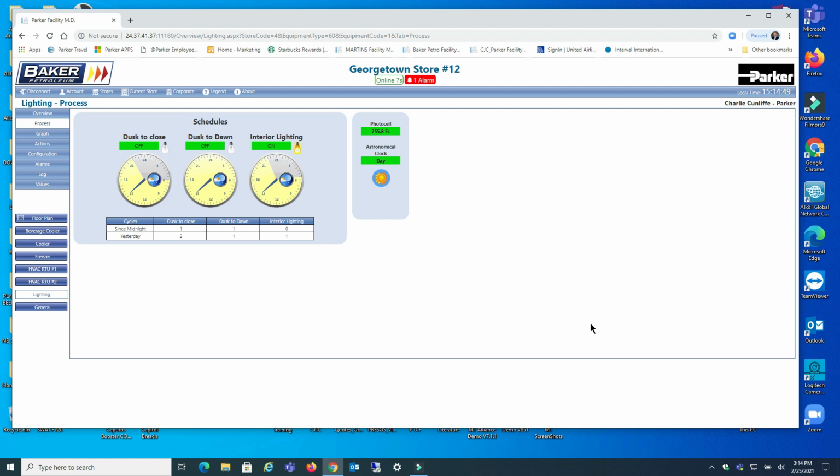Now let me explain a few things on the process view. Starting left to right. We have only 1, 2, 3 lighting zones in this store. And as you can see, the light bulb is off. It also indicates dusk to close is off, dusk to dawn is off, and interior lighting is currently on. Now you'll see a 24-hour clock under each one of those zones. Let me explain what that means.